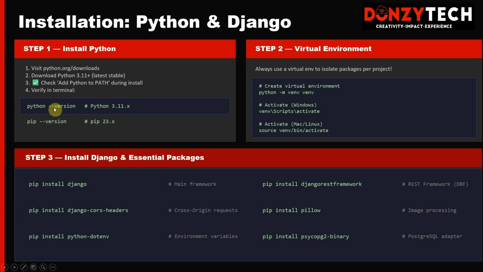So just type python --version. Now this will just check the version of Python you have installed, and mostly if you have Python installed, it's going to give you the version you have on your machine. In the same way, you can check for the pip version you have installed on your machine.